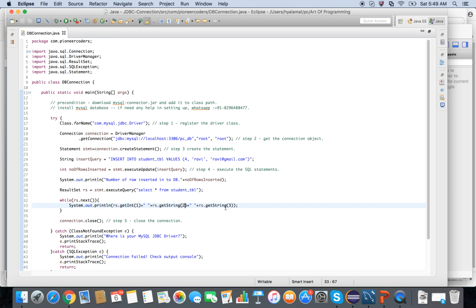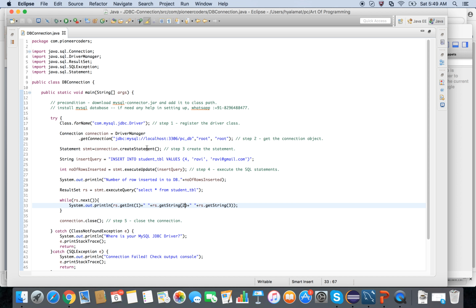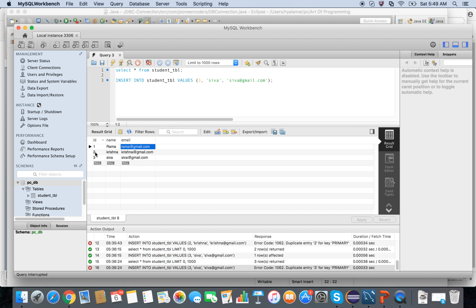Then I say get string of 3, then the third column will come. Again the while loop will be repeated, right? So it will go to rs.next again, that means the cursor will go to the second row. Now the cursor will point to the second row.